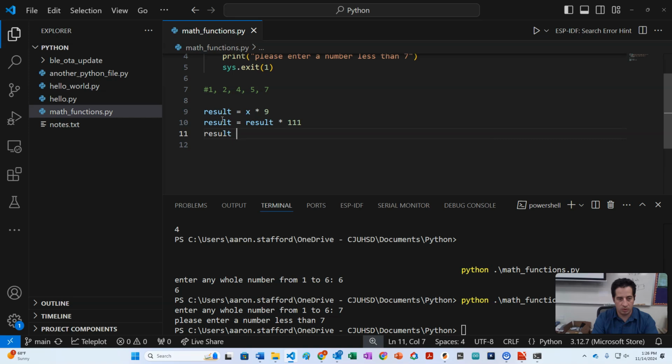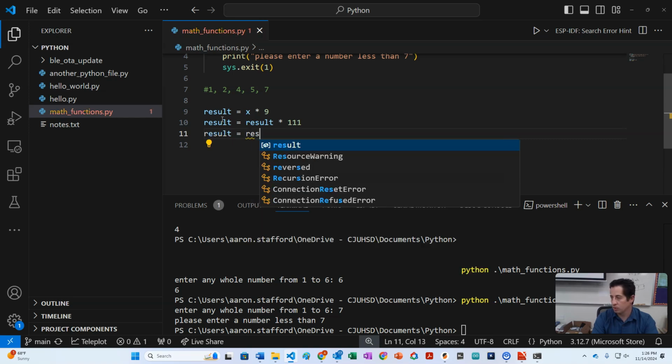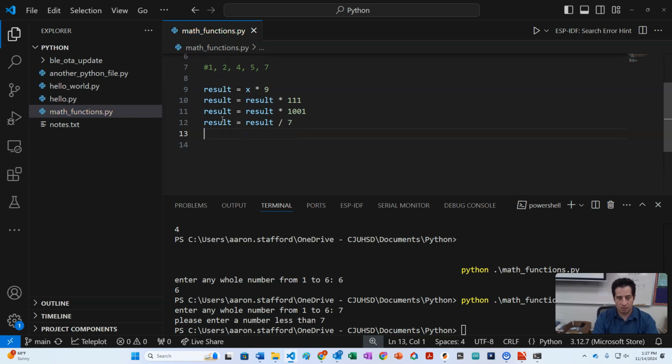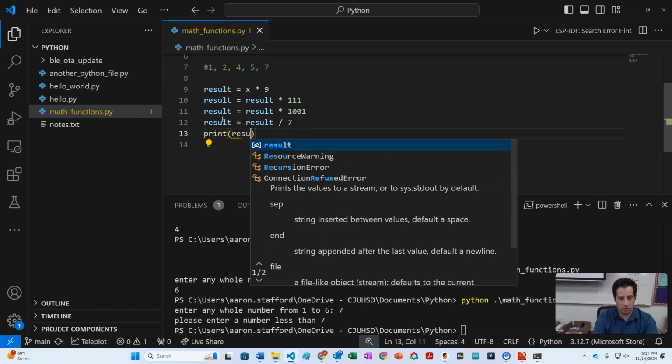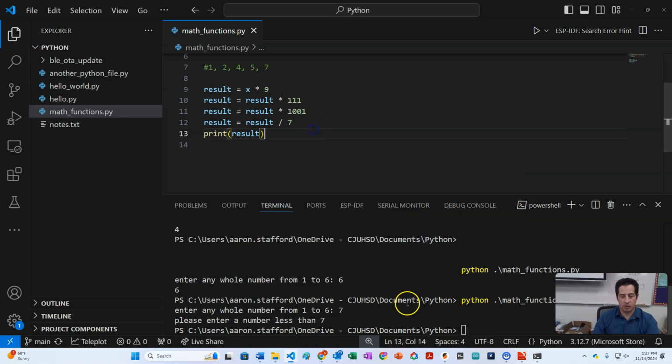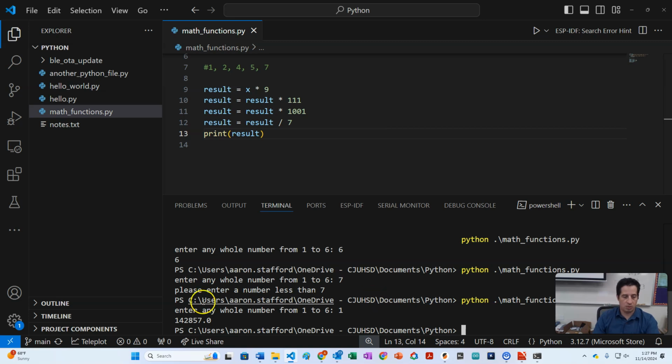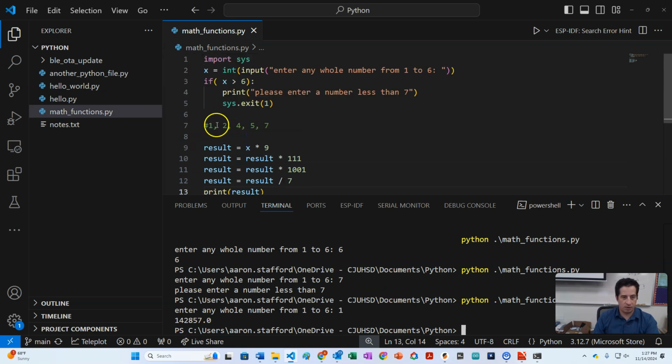Okay, now we're going to say result equals result times 1001. Okay, and then we're going to say result equals result divided by 7. We're going to print out the results. Okay, so let's try it. Try 1, and it's got 142,857, right? 142,857.